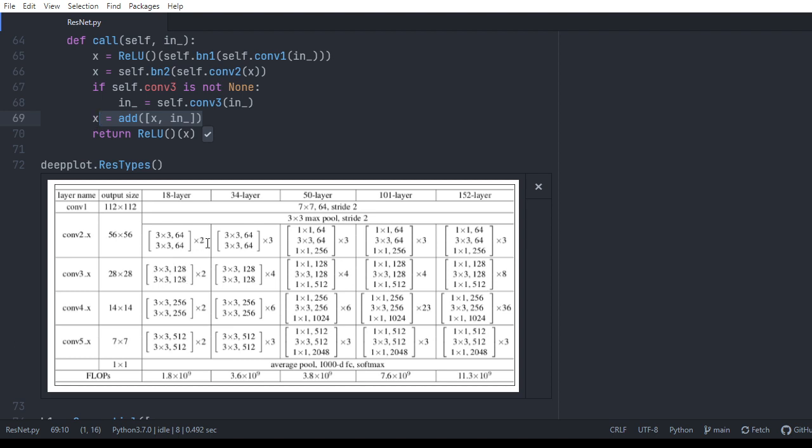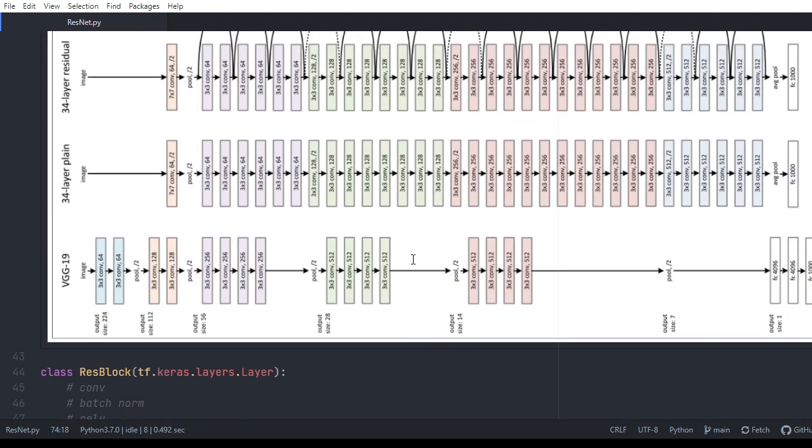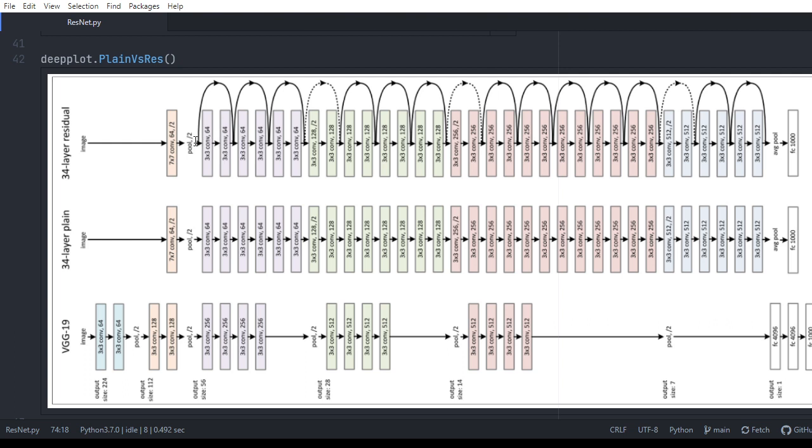So for ResNet 18 it's 2 by 2 by 2 by 2. The residual block is repeated twice here, twice here, twice here, and twice here. But for ResNet 34 it's 3 times, then 4 times, then 6 times, then 3 times. So when we go back to here, we see that this is the first 3 up to here, then the next 4 up to here, then the next 6 up to here, and then the last 3. So it's 3, 4, 6, then 3.